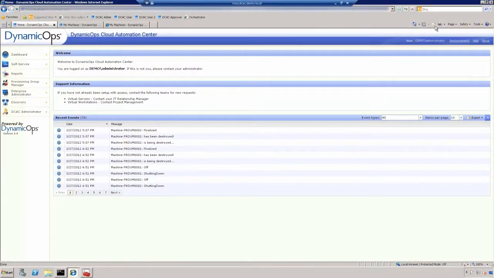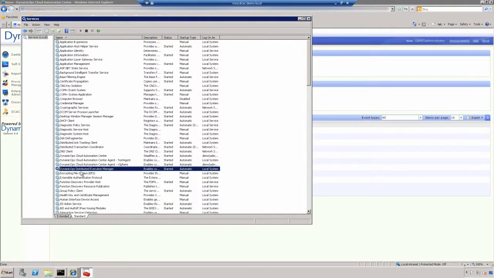So here we are in our Dynamic Ops Cloud Automation system. So you see the interface in front of us, but I'm not really going to need to go into that interface. I'm actually going to go look at the Service Manager. Because Dynamic Ops is built on a SQL Server database with a couple services. Now it's important for those services to be up and running at all times. Here we have our Dynamic Ops Cloud Automation Center, some agents, our Distributed Execution Manager. These are the main services that we need to ensure are up and running.